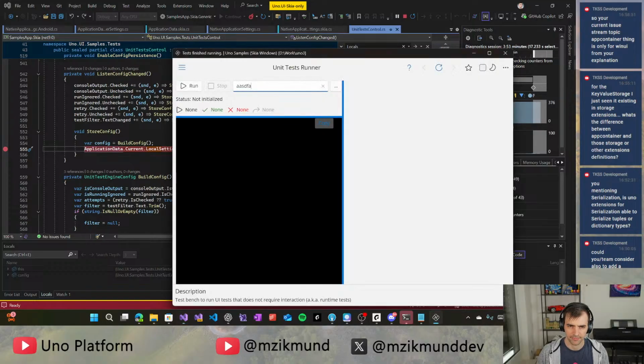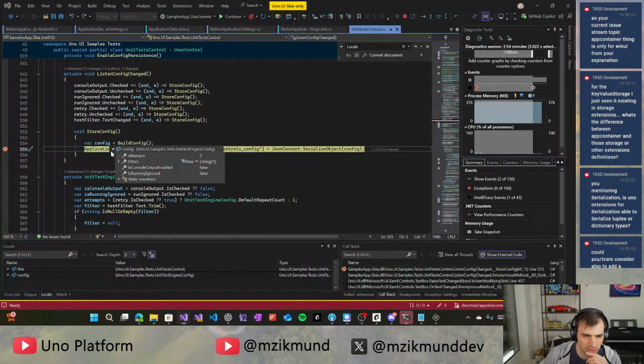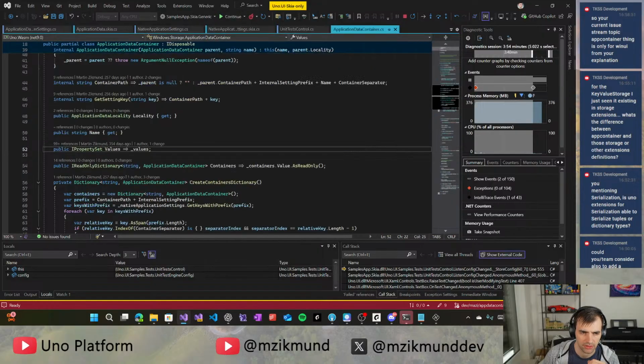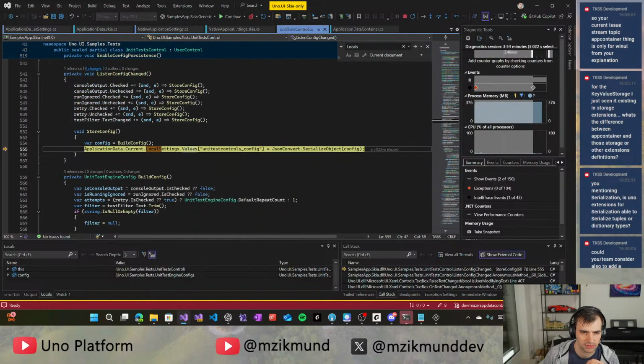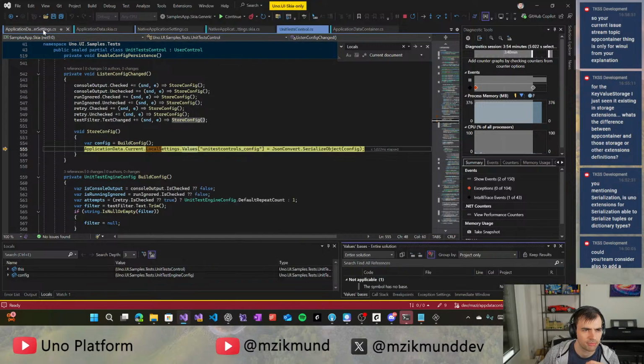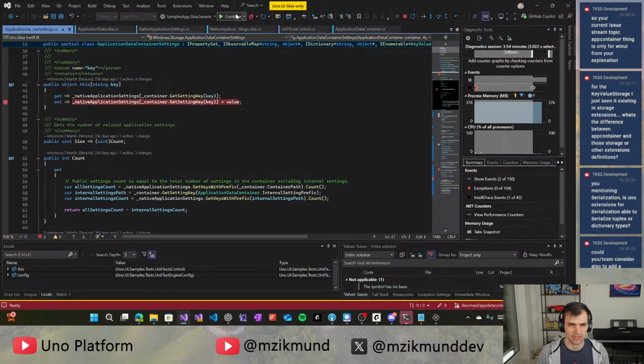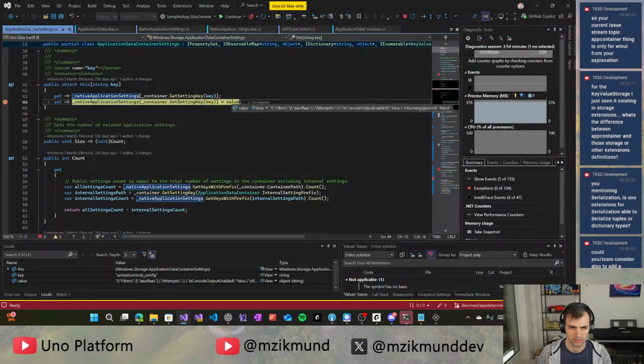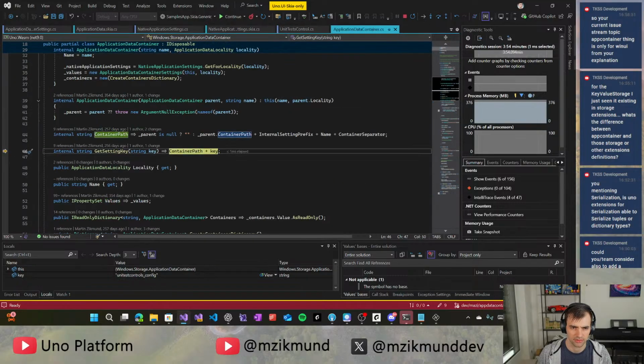So why? If I change the text, the config is some kind of nested thing, and it's not getting serialized apparently. So let's see. If I go here, okay, so it is the application that contains settings setter here. It should be serializing as a string into the container directly as a key.